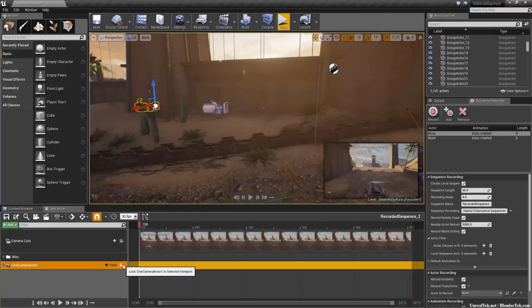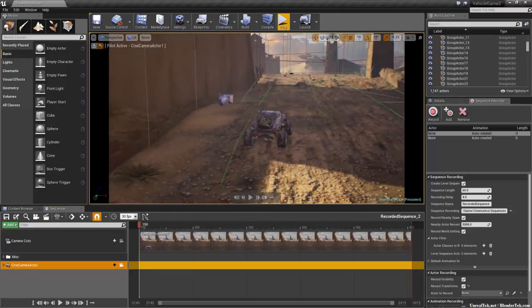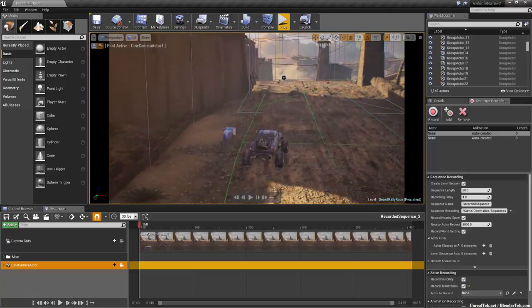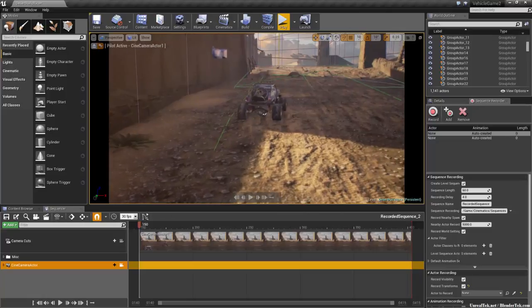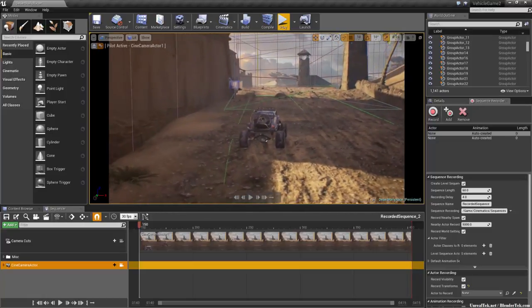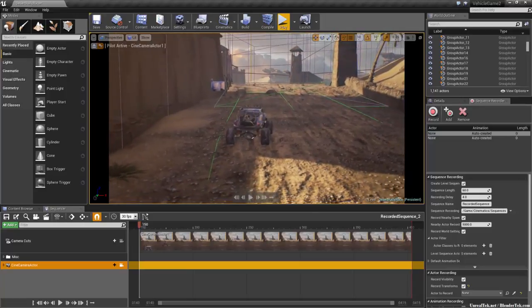Or what you can do, and what we're going to use, is hit the lock Cine Camera actor 1 to selected viewport. So lock the cinematic camera actor you created, and that'll show the camera viewport that you've got. You can use the regular right click plus WASD to move around in the world, and also E and Q, or I believe page up and down, to move, as well as the arrow keys. Let's pick a nice starting point, somewhere back behind it.